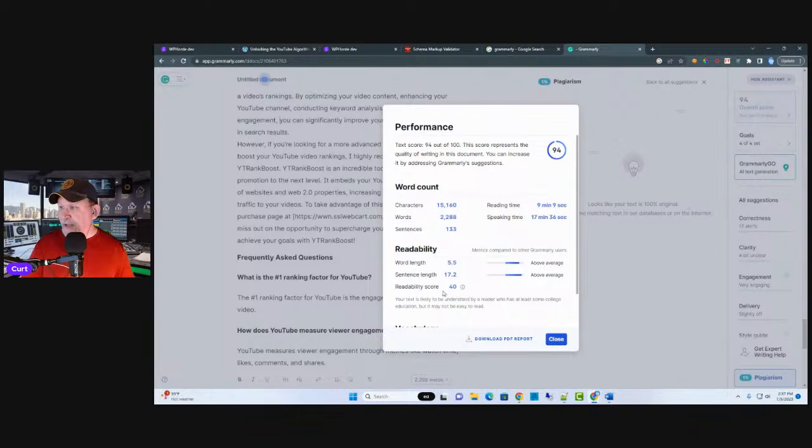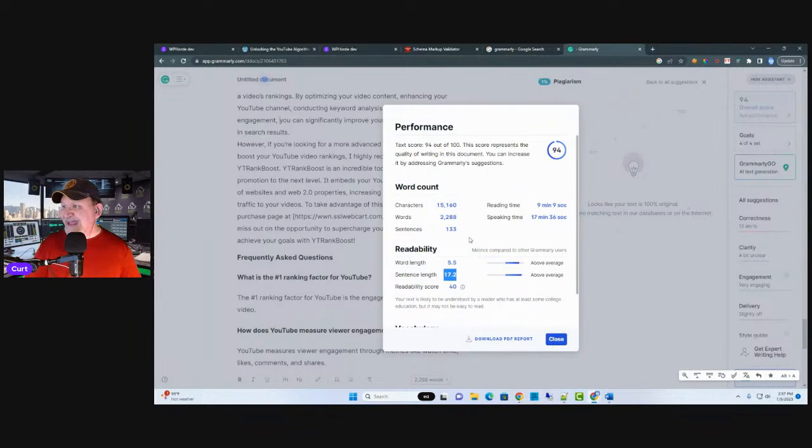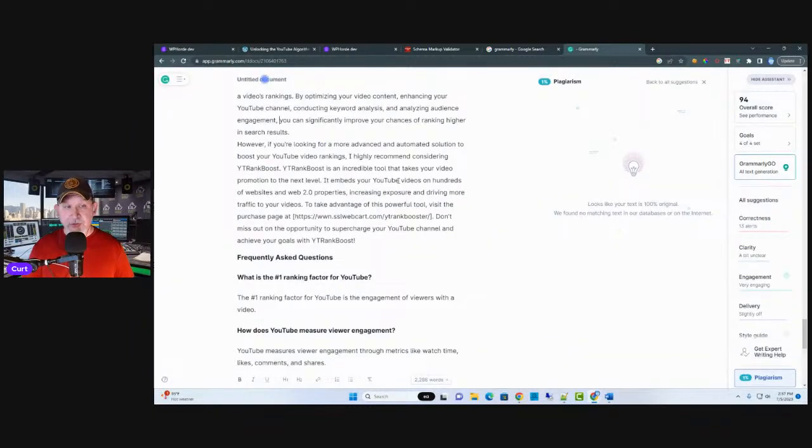But readability score is 40. Sentence length is 17.2. It's a little bit above average. Word length is 5.5, a little bit above average. Vocabulary, 23%, and rare words. So it scored 94 out of 100. This is the content that we created for you utilizing WPHorde.